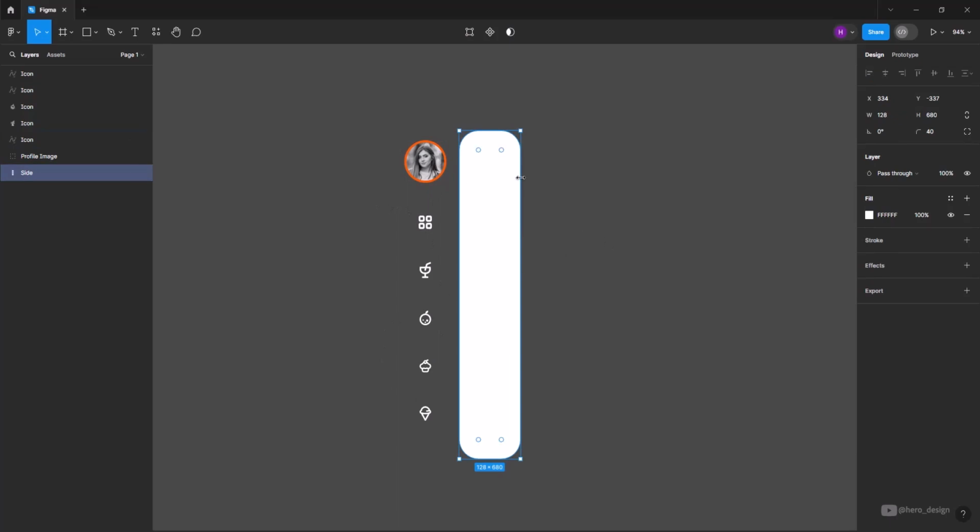You can draw this rectangle with dimensions of 128 by 680 and consider the value of the corner radius to be 40. I also consider the color of this rectangle to be white.